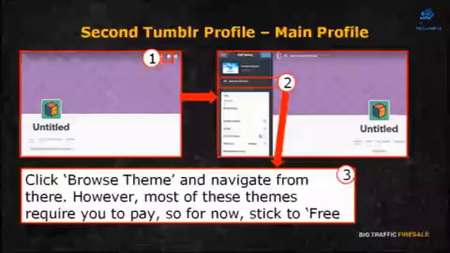There are multiple customizations you can do. You can edit your theme however you want. Explore these options and figure out which suits your business best. There are also ready-made themes you can browse through. Click Browse Themes and navigate from there. However, most of these themes require you to pay, so for now, stick to Free Themes.